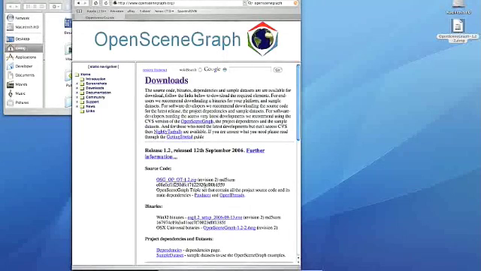Hello, I'm going to demonstrate how to install OpenSceneGraph for OS 10 using the binary package. This is the fast version, so if you're familiar with the platform, this is the one for you. If you are not familiar with OS 10, then you should see the longer version. So let's get to it.